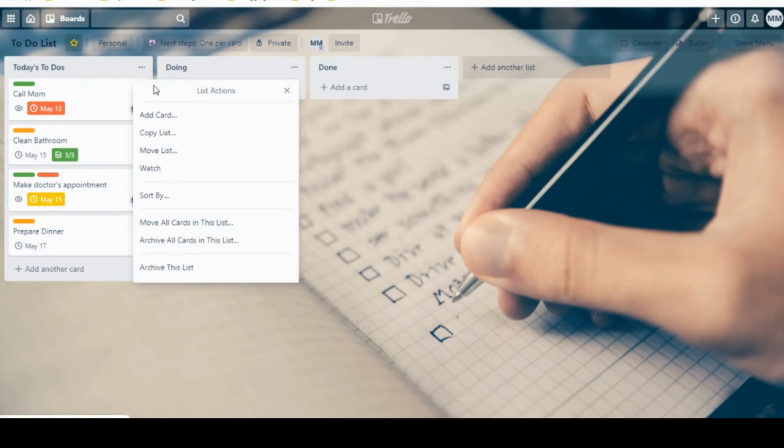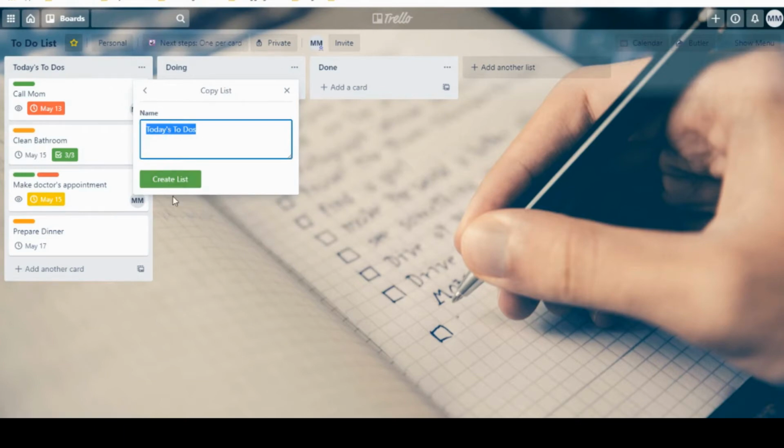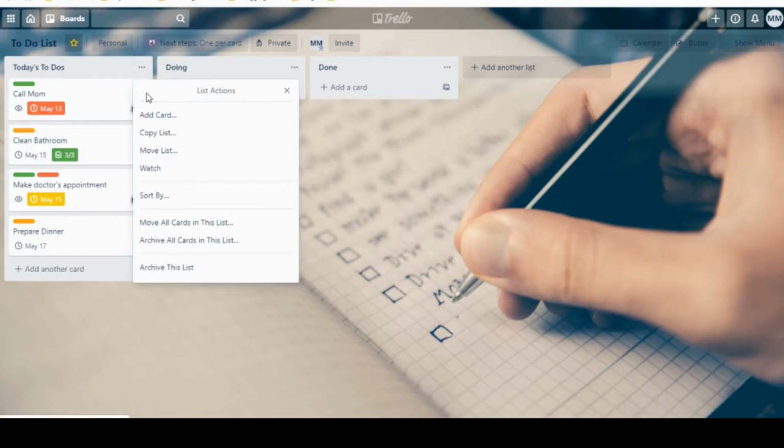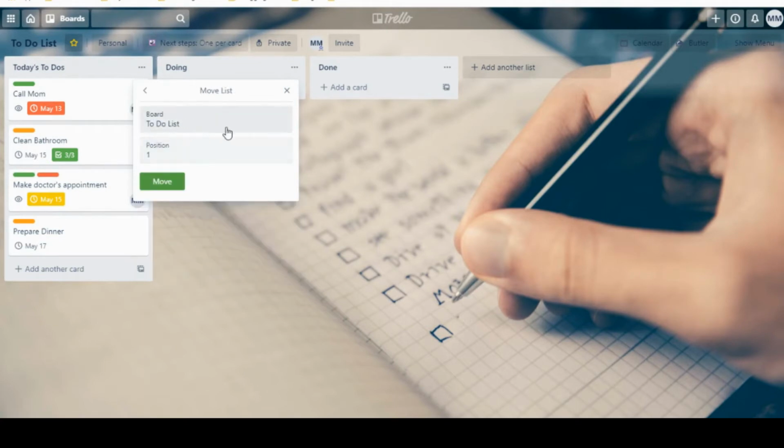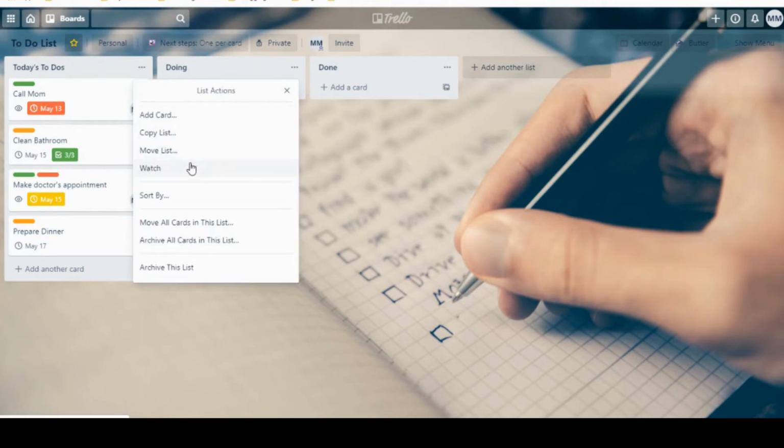And then you can add a card from this. If you click on these three little dots, you can add a card from here. You can copy a list and put it into another. Actually, the copy list remains within the same board, but you can move a list and change the board as well. And then you can move all of the cards from this list to another list, or you can archive all of the cards.